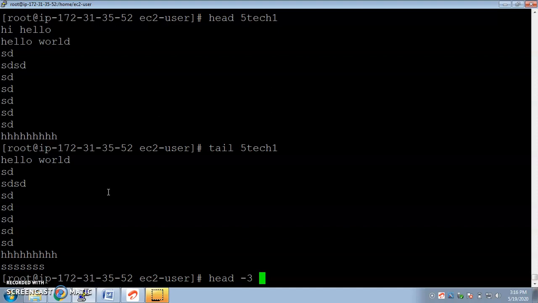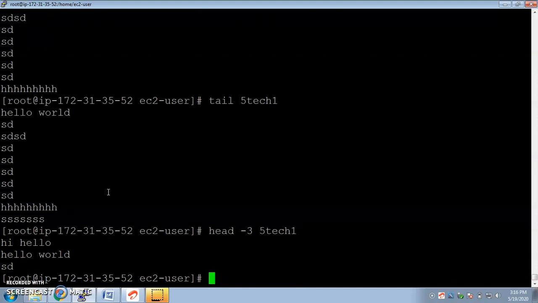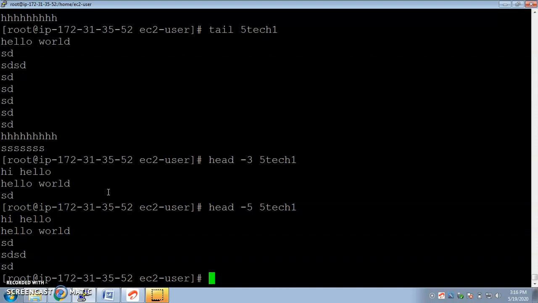head space -3 space file name. You can see the top 3 lines of the file. If you want to see more, for example, you can say head space -5 space file name. It displays the top 5 lines of the file.